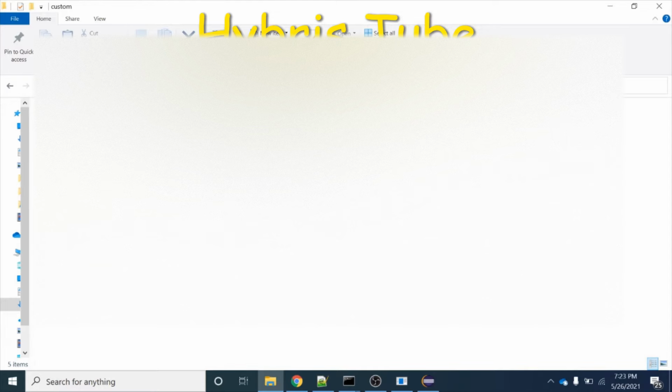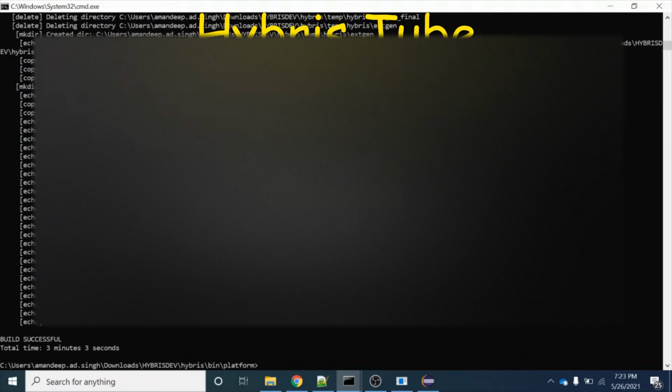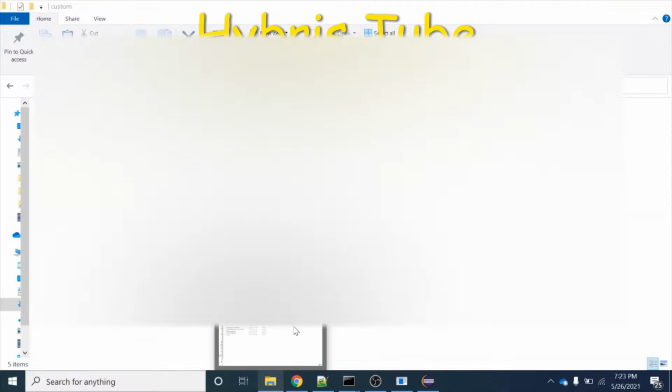So you can see over here a new extension has been created, right? This will take some time. You can see now the build has been successful, right? Now our next task is to add this newly created extension into our local extension.xml file.